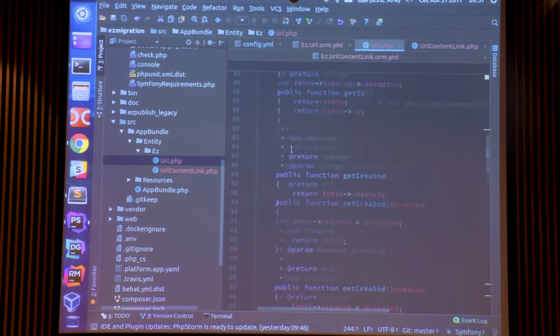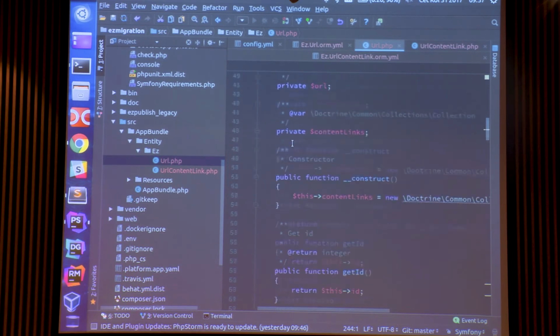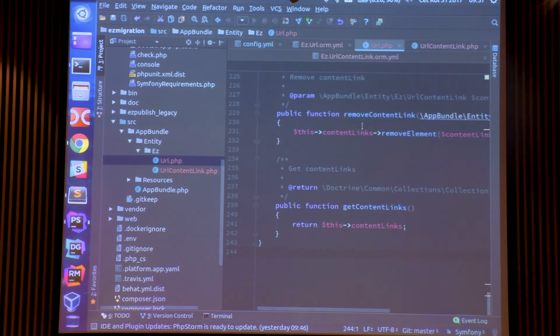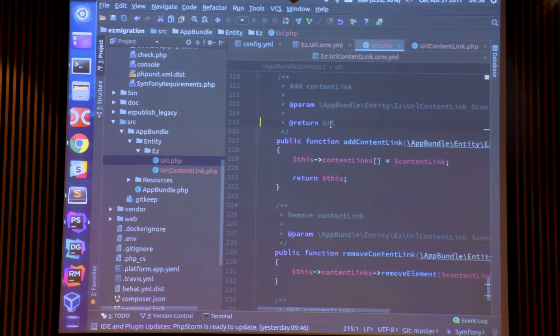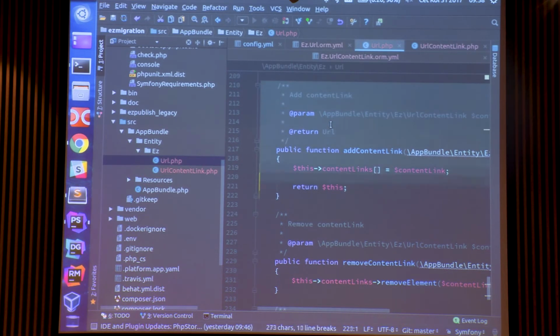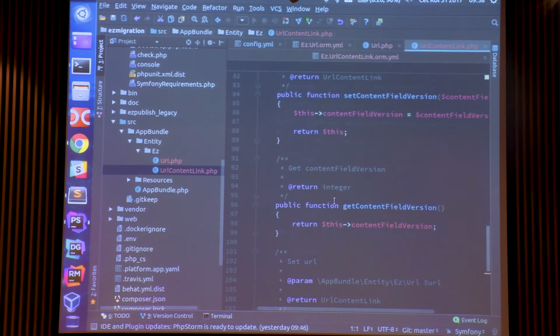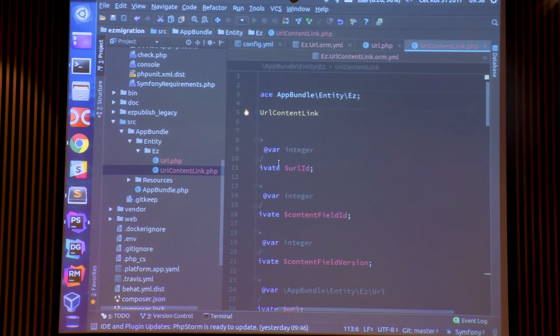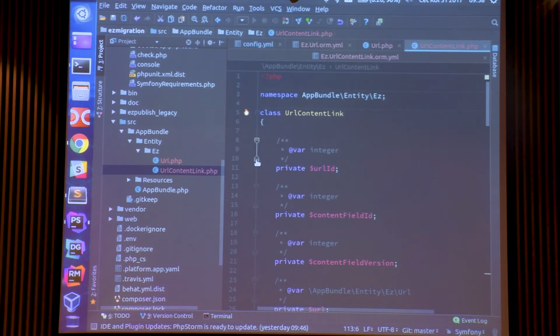So now we get our entity generated, and as you see, it automatically created properties and functions for manipulating content links in the database. And of course, in the URL content link, it automatically created the property for manipulating the URL. So with this ready, we can now basically start creating our Symfony controllers.